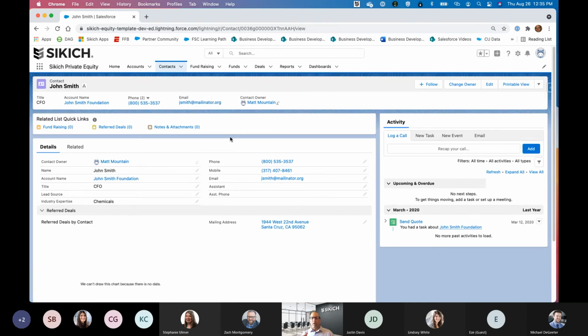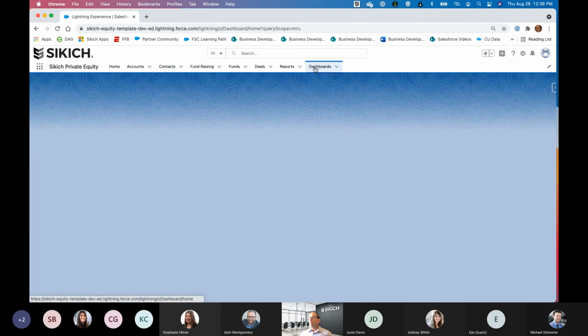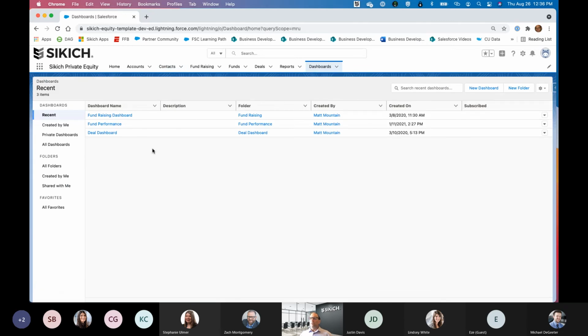So what we've shown you is fundraising, and then we've got our funds, and we've got our deals. And as we create those investor reports, quarterly and annual reports, we can provide them out to a community so that the investors can come in and access them. Now, what we've also done is we've created a number of reports and dashboards in here. So I'm going to click on the Dashboards tab. And as you can see here, there are 3 tabs that are my most recent ones. We've got fundraising, we've got fund performance, and we've got deals.